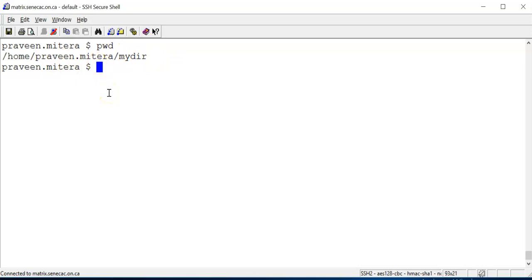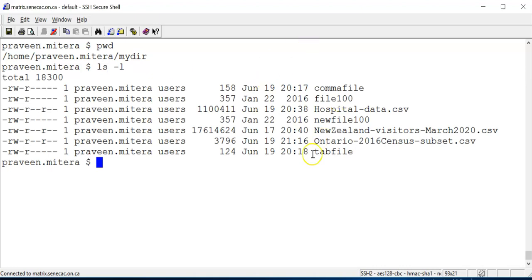If I look at what I have here, I have a bunch of files that I've downloaded and some that I've created, so that I can demonstrate to you some of the filter commands. Let me take some simple files, like this Ontario file. This is a data set I downloaded. It has the Ontario 2016 census, and I just took a subset of that.